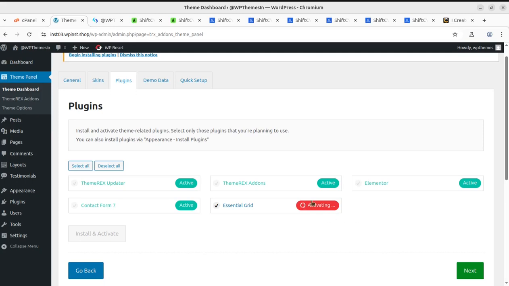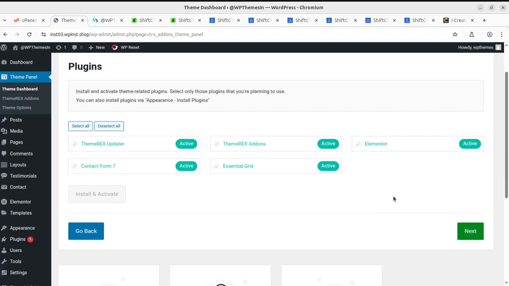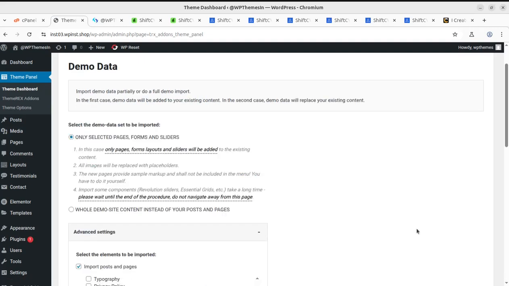I wish to show you the exact timing it is taking, so this is why I'm not pausing this actually. And you can see all plugins have been successfully installed and all is green now, and we can move on to the next. And at this screen, we need to select the demo content.